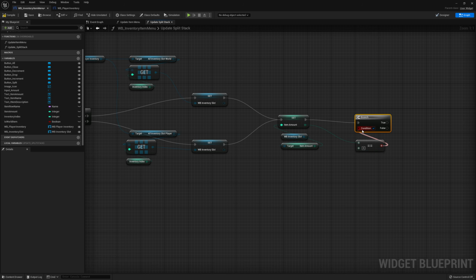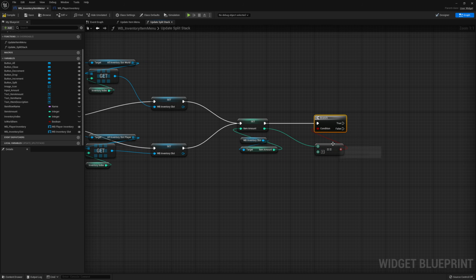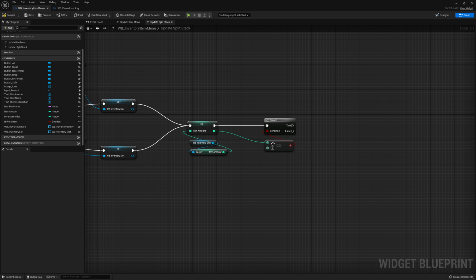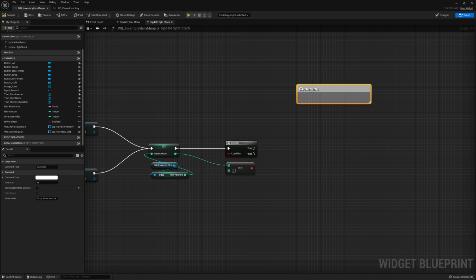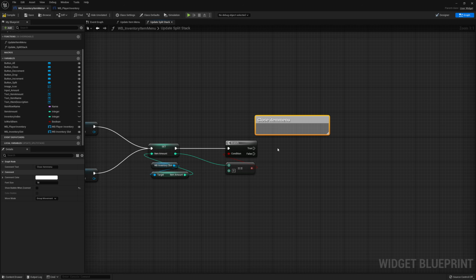So if this is true, then we dropped the entire stack, for example, or we split everything off and there's nothing left in here. So we're simply going to close our item menu. And we need to make that function, so we're going to do that a little bit later. So let's add a comment here, close menu. And that's what we want to do for the true pin. For the false pin, we're going to continue.